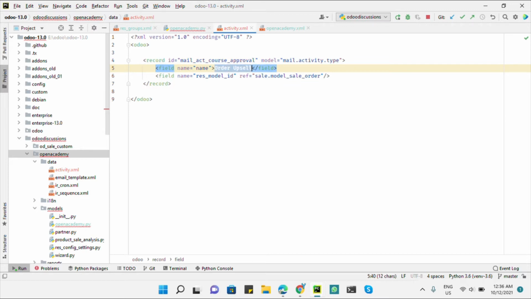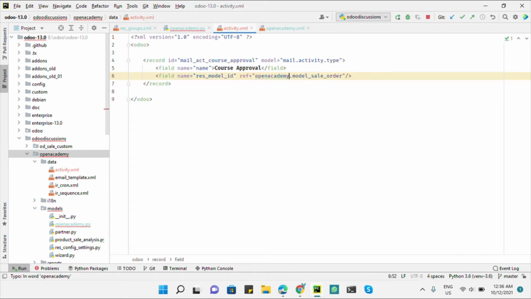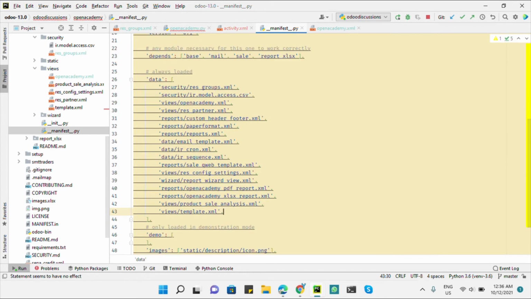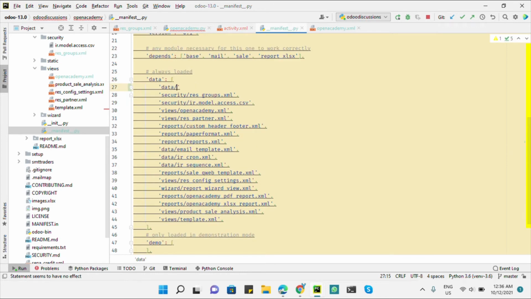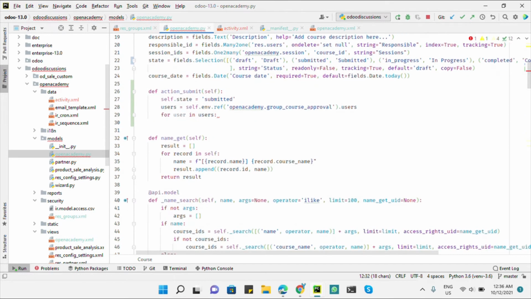Here we will add course approval, and here we will add the module name and then the model name like this, replacing the dot with an underscore. So this is it. We have created the activity, and we will have to add this file in the manifest also. It should be added at the top because this is a data file, followed by a comma. This way we can create the activity here.